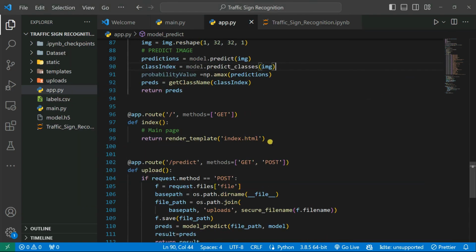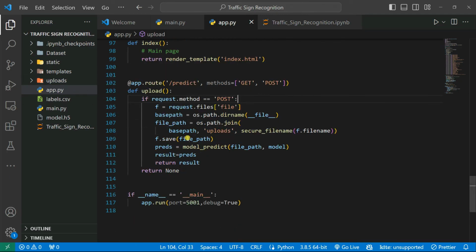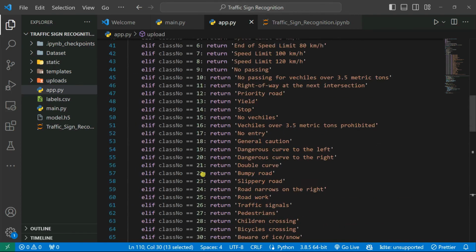Okay, then we have one get method. It will render the index.html file, and there is one predict button. When you click the predict button, it will give me the get and the post request, because we're going to predict. After the file is posted, we store the file inside my uploads folder, and it is saved in the upload folder, and it will predict. Based on the predictions, it will give me the answers.